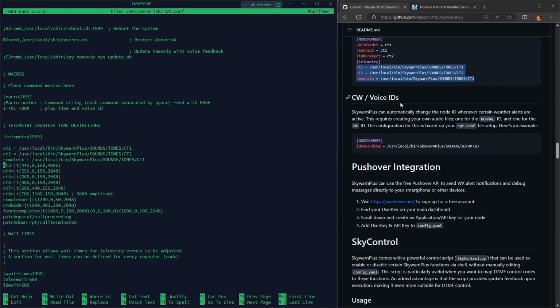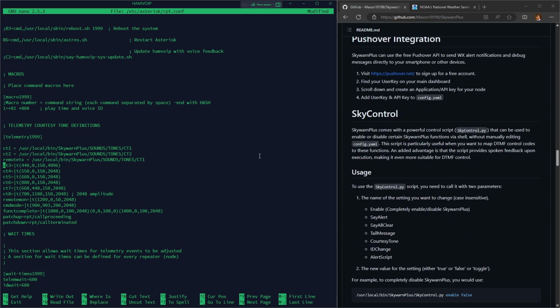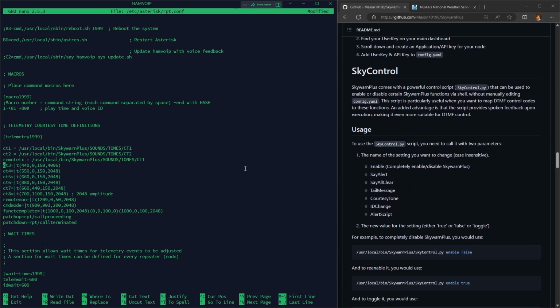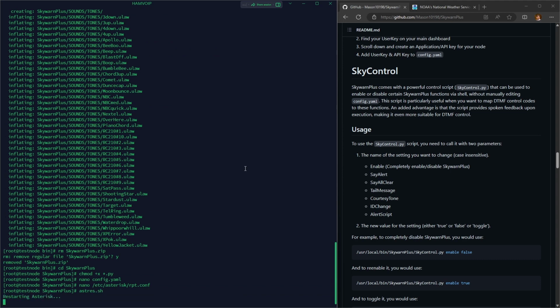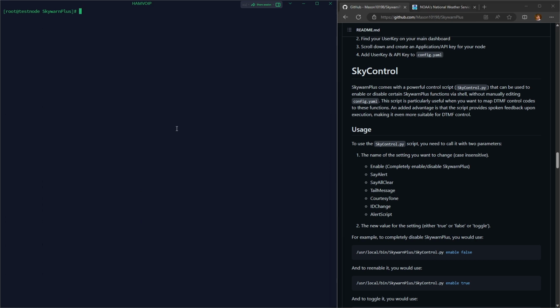Okay, we did not set up the automatic CW/voice ID, which means that we should now be done with editing our repeat config file. So we're going to save those changes and restart Asterisk. Okay, now let's take a look at the SkyControl script.